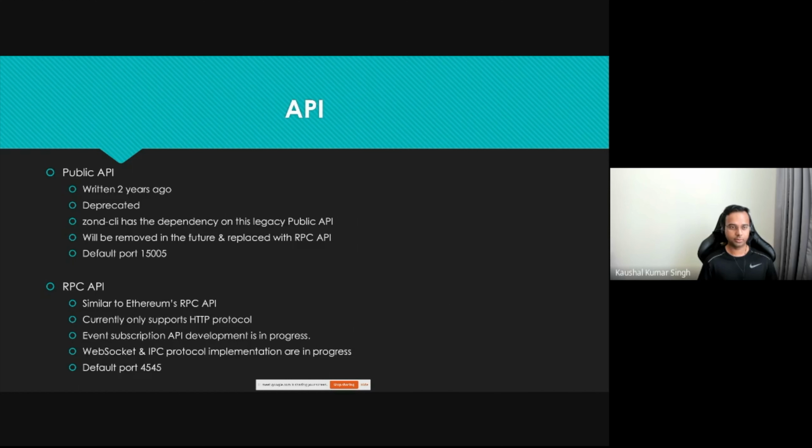Okay, so now coming to the API. In the Zond node, we have two kinds of APIs. One is the public API, which is basically the legacy API that we wrote around 2 years ago. But that's deprecated right now. It's still there because it has some dependency on Zond CLI, because Zond CLI is using the legacy public API, so we haven't removed it yet.